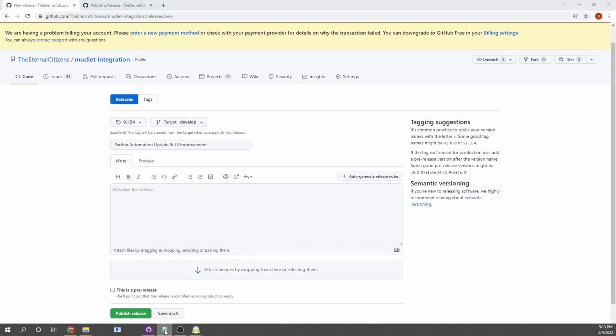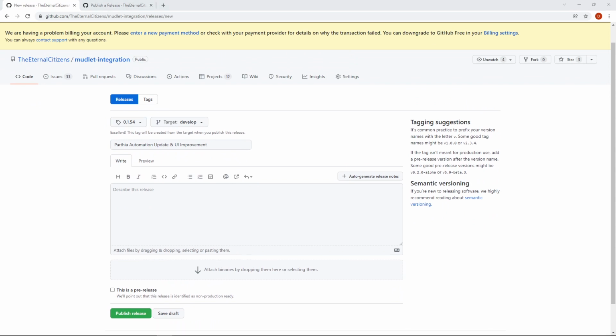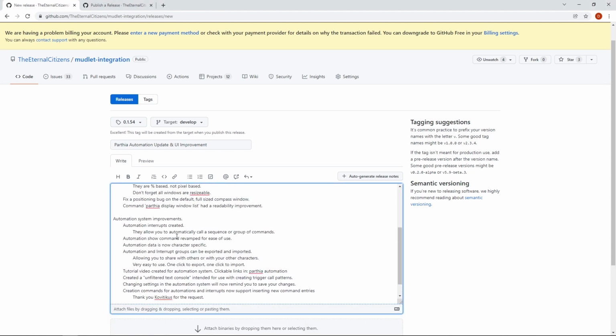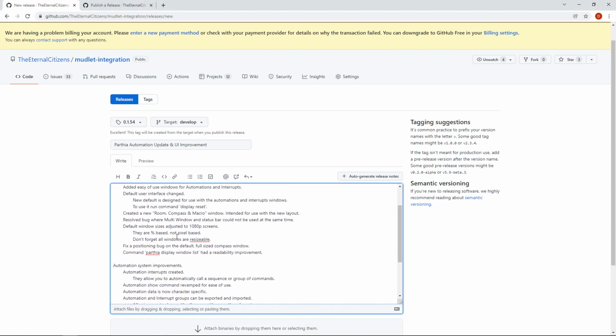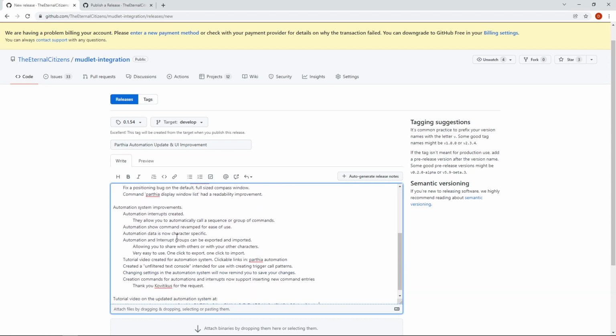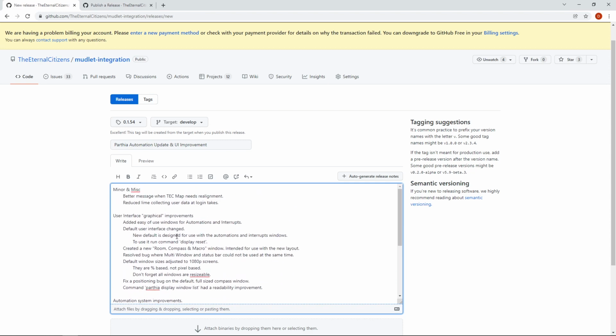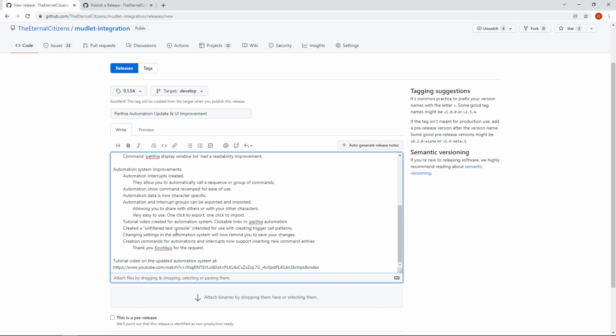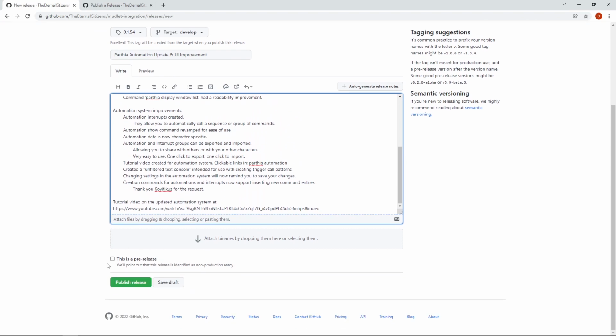And then I'm going to go into this document, and I've already pre-created our notes. With my particular update, these notes are actually important because they will appear inside of the client. This is going to be a pre-release.